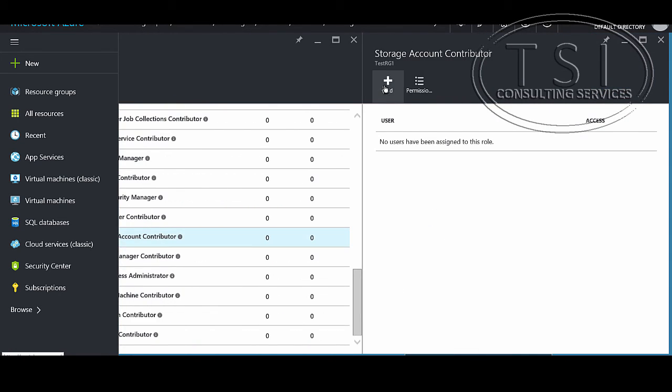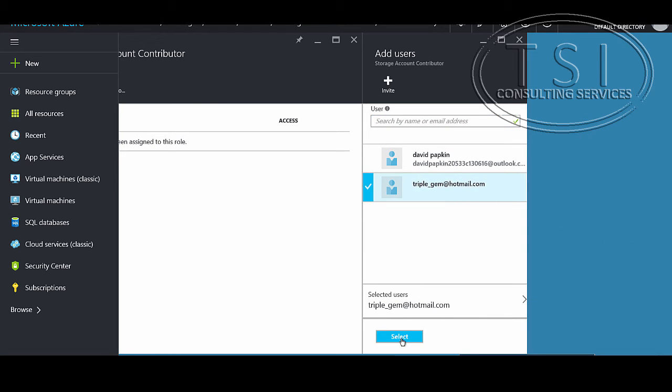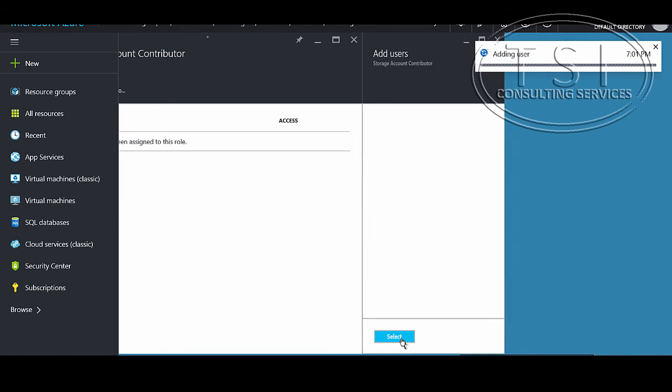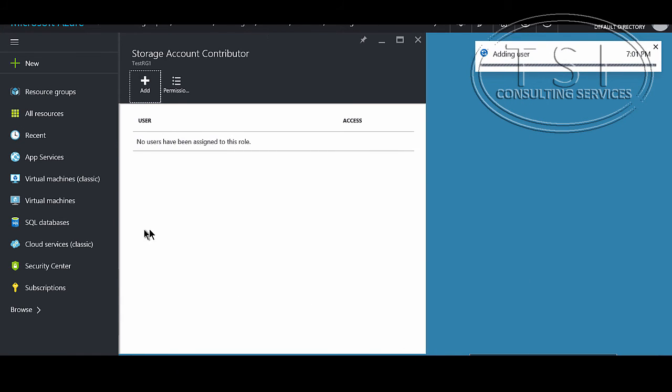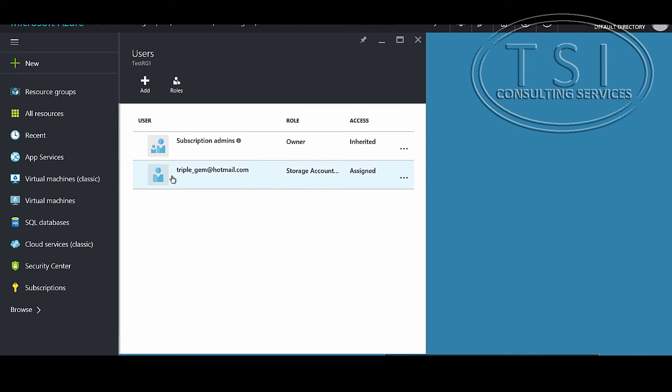I'm going to add users. This is the account I'm going to add right there. I'm going to add this one right here. Select. Note the users right here under this one. Now under this one right here, its role now is storage account contributor.